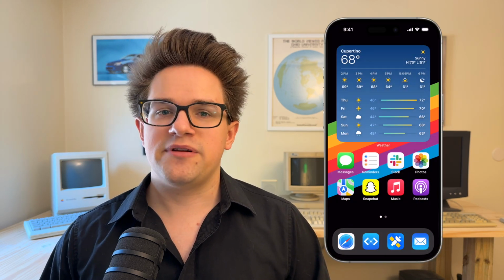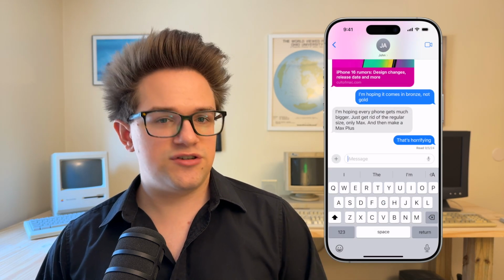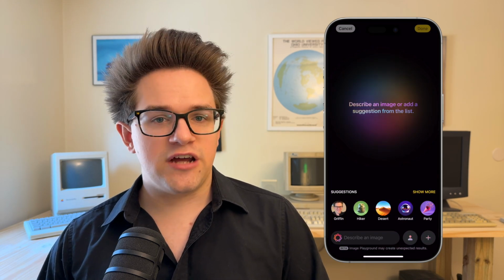Let's start with Image Playground, which lets you generate AI images from scratch. You'll find this app on your home screen after you update to 18.2. You can just tap the plus button on the bottom to generate a new image. You can also access this in Messages inside the app menu. Image Playground gives you 4 ways to generate an image.